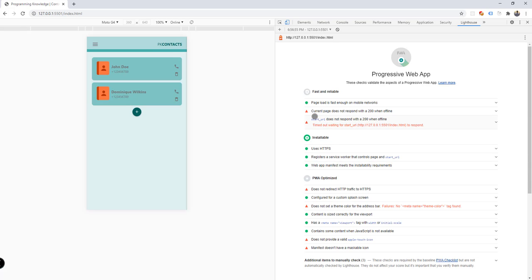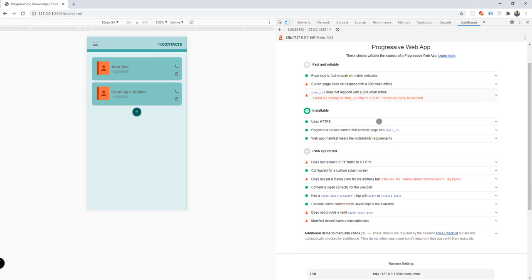So for example, the second one is the current page does not respond with a 200 when offline. So basically our app should be able to respond with a 200 status even if the browser or device is offline. So we need to configure that or add that feature. And then we need to address this start URL also. And we also have the PWA optimized section where we could see the items that we need to address. So for example, the redirect to HTTPS, we're gonna address that later. And we need to set also the theme color for the address bar.